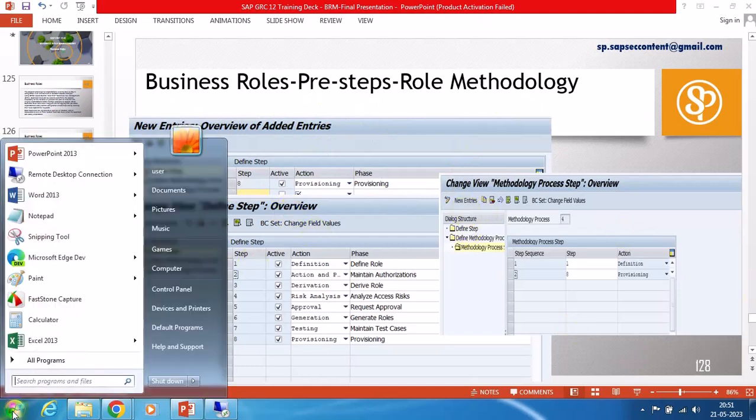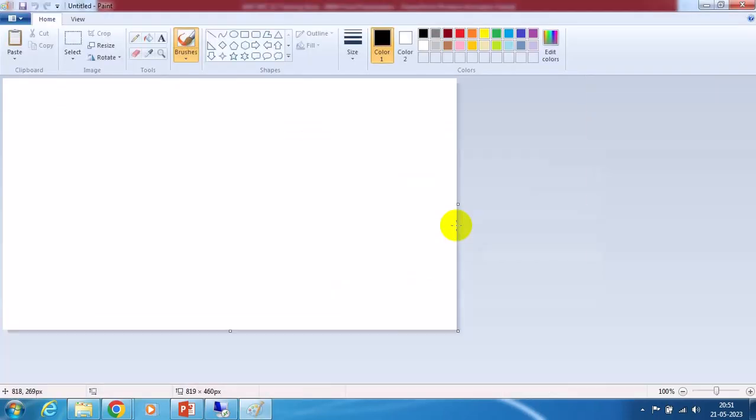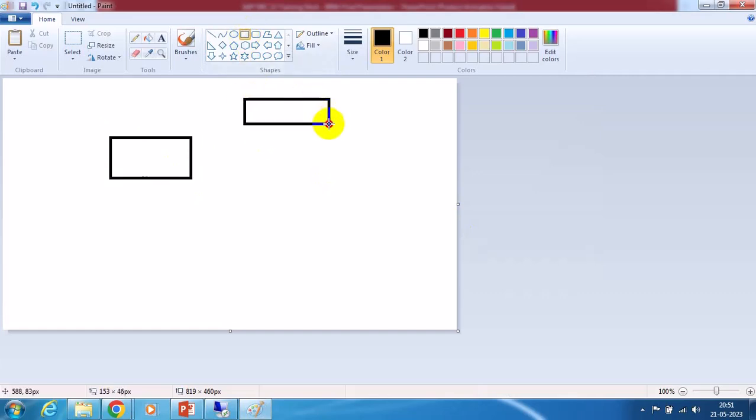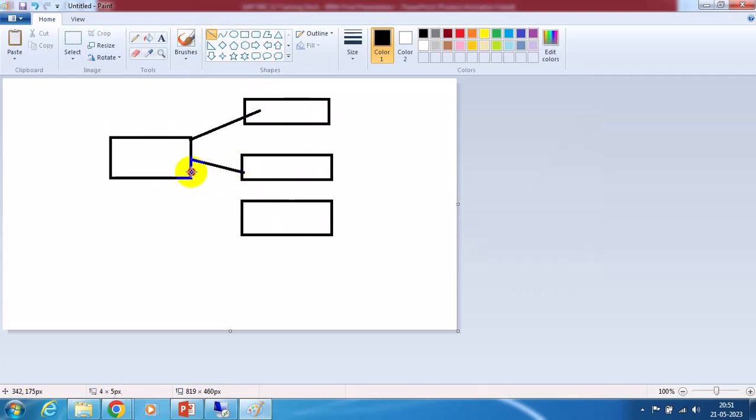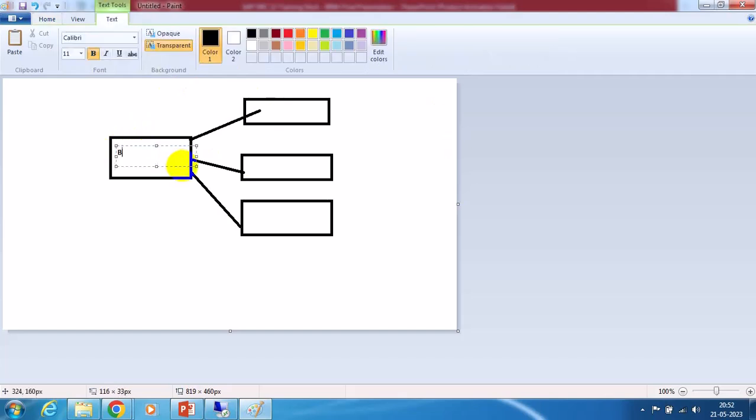Okay. Now a small concept is required. We are creating a business role for multiple systems, and provisioning is enabled now. This business role has three systems.